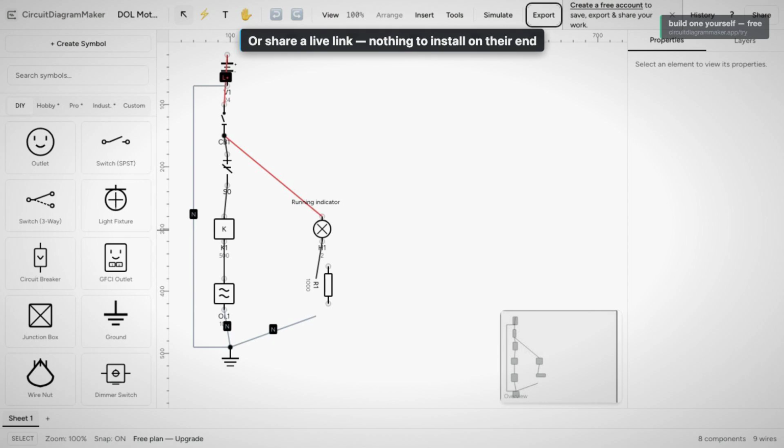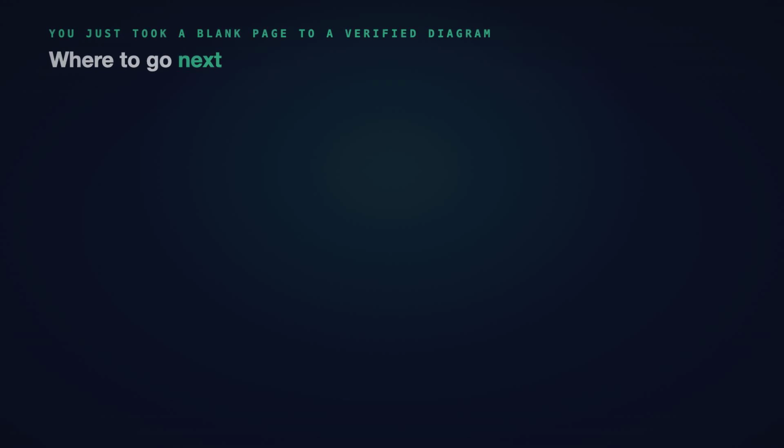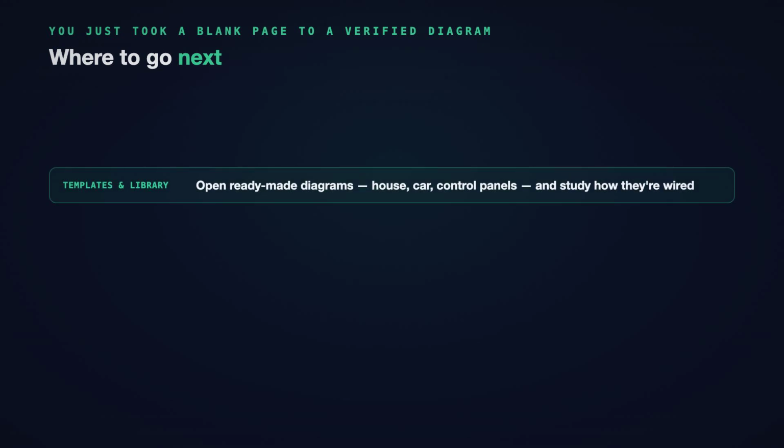If you need more, Transient shows how the circuit behaves over time, and AC sweep tests it across frequencies, both live in the same dialog. But for most everyday wiring, that single DC operating point run is all it takes to know your diagram is sound. The diagram is drawn, wired, labeled, and verified.